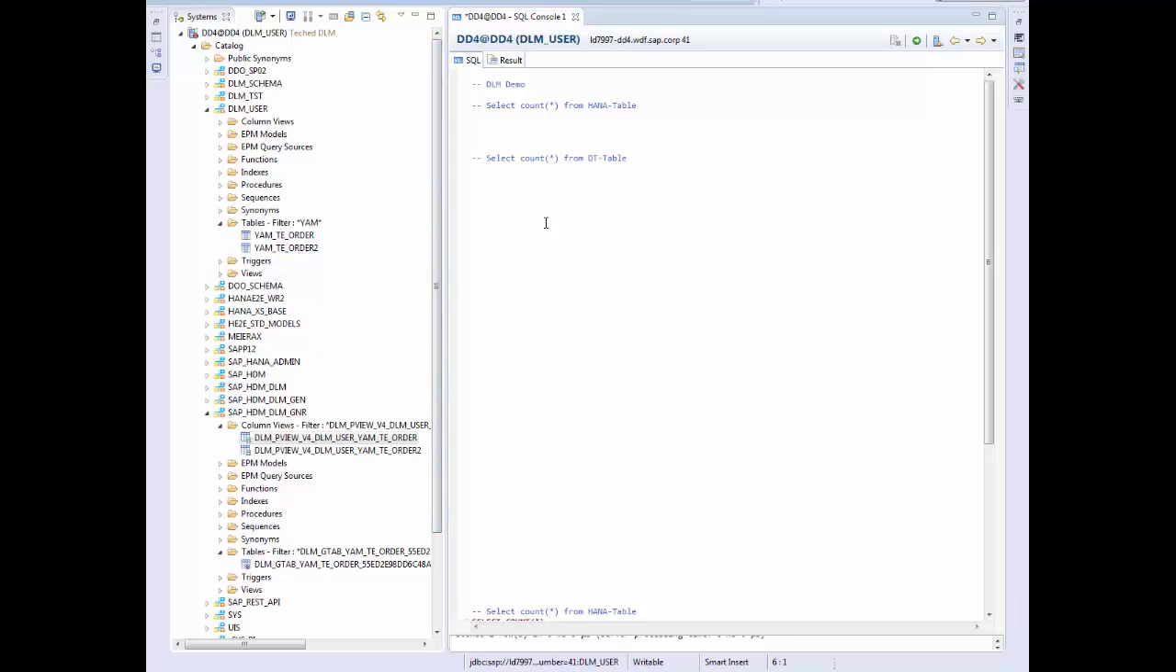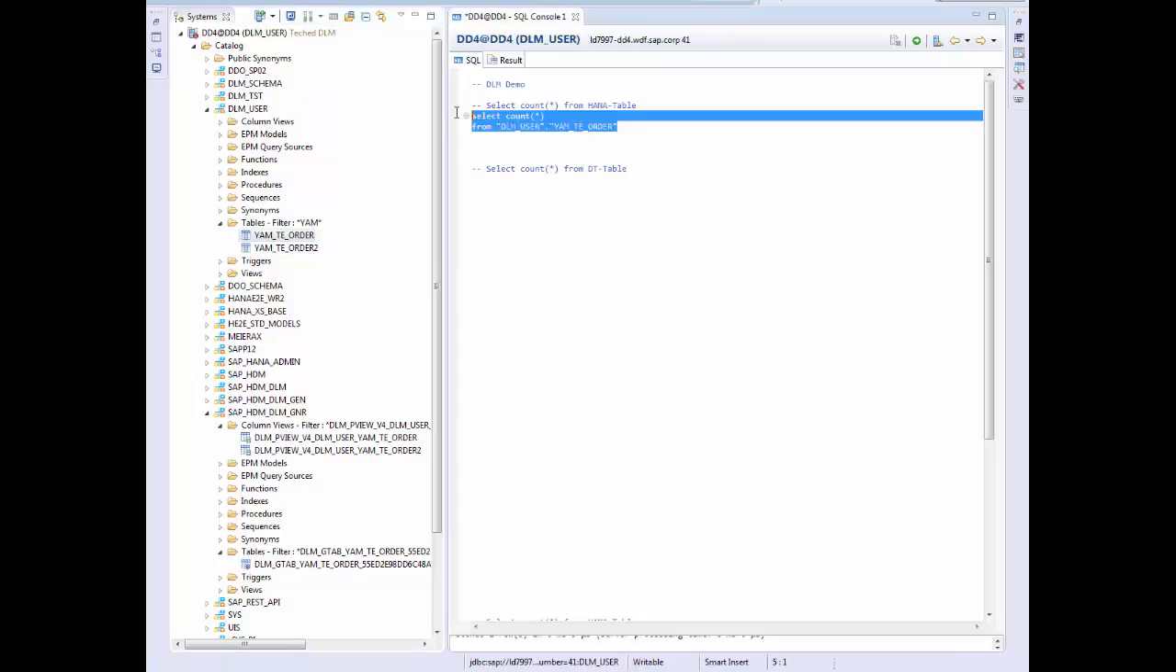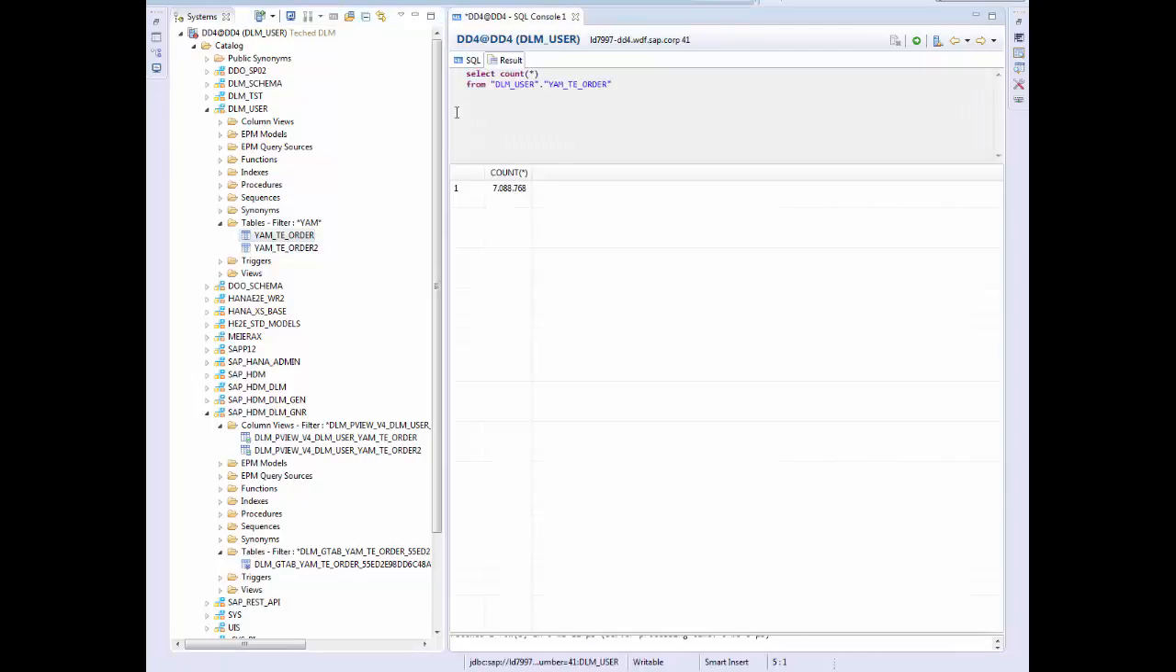Let's switch to HANA Studio, where I'm connected to the DD4 database tenant relevant for our demo. Let's start to count the number of records in our source table. And execute. The number of remaining records in the source table is close to 7 million.